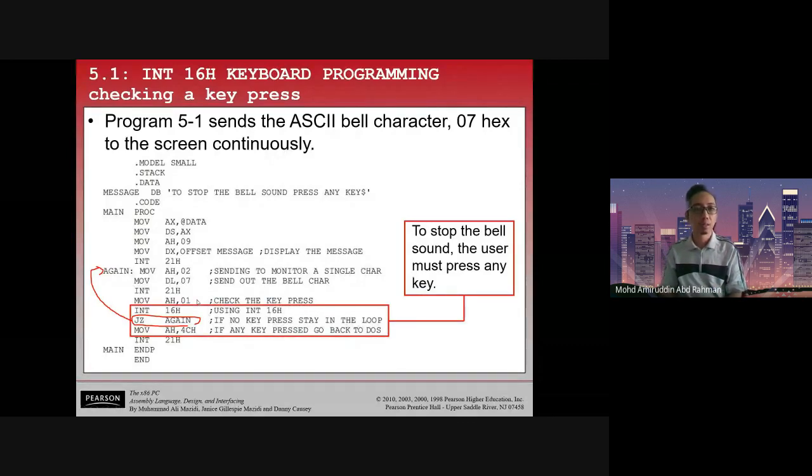Okay, program 5.1 sends the ASCII bell character 07 hex to the screen continuously. Okay, so kita tengok program ni. To stop the bell sound, press any key. So maksudnya dia nak detect key press lah. Maksudnya kalau you press apa-apa key, bell tu akan stop sound. Okay, so apa cara nak kena buat?